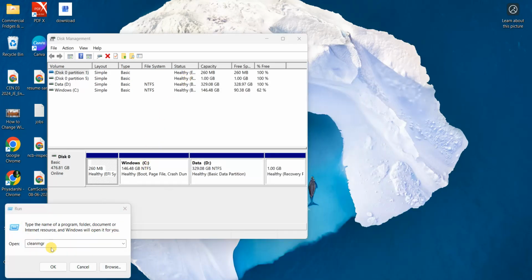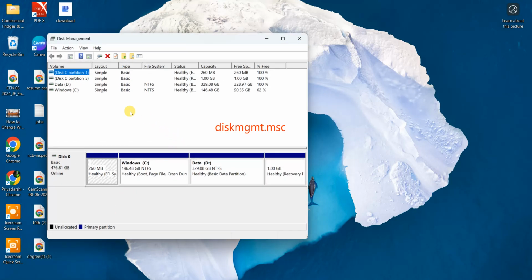Now you have to type diskmgmt.msc. I will tell you this code on the screen. Check your screen. You can see the command diskmgmt. You have to put this in run window. Now, after putting this code, you have to select OK option. Now you can see my disk management window is open.